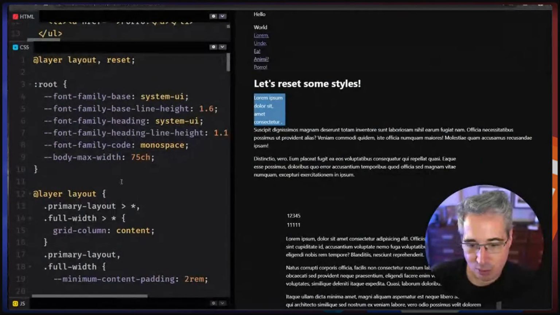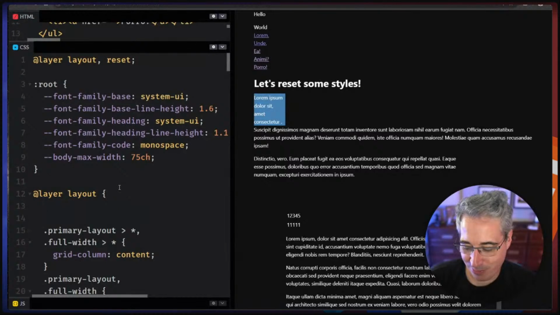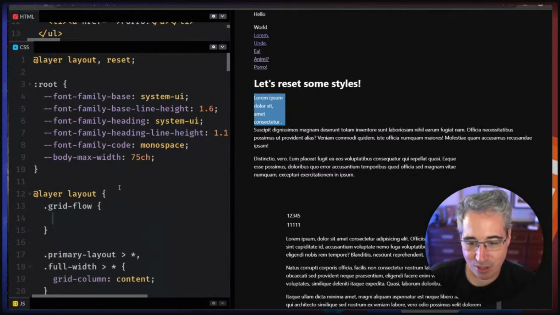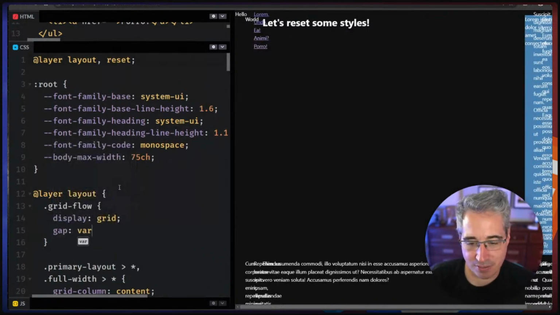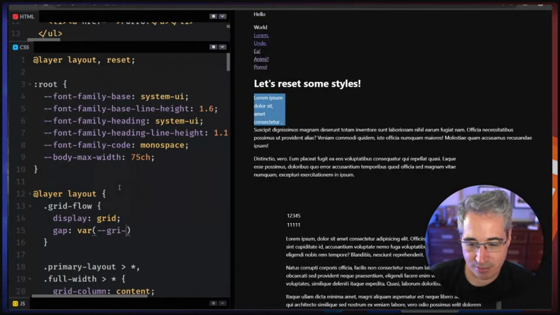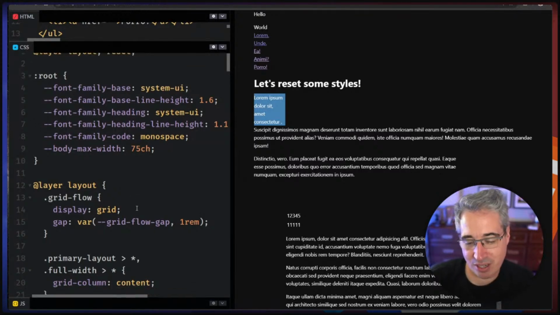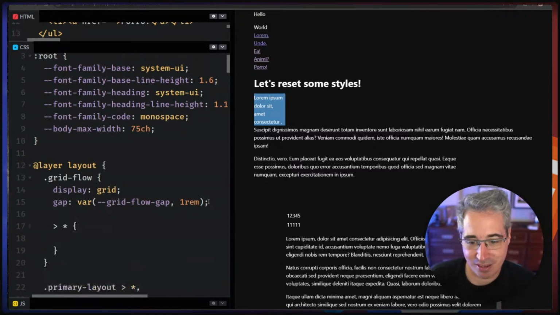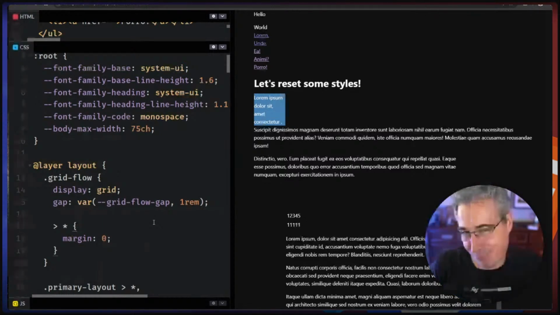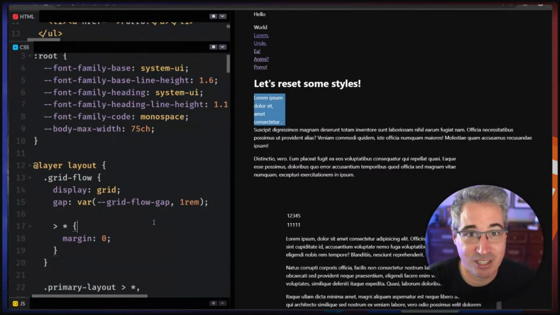Another quick one, this would go under layout, and I think I'm going to do the complicated one at the bottom. I like having a grid flow class these days, where it's just a display of grid and then a gap of var grid flow gap, and then that can have a fallback of 1 rem. And this is just for components where you do nuke all the margins. You could even, for something like this, because we have margins on stuff, say margin 0. So all the direct children get no margins on it, and then you're just controlling it with the grid. Some people like doing flexbox with this and then changing the flex direction, sort of the same thing. Then you don't have to change the flex direction.